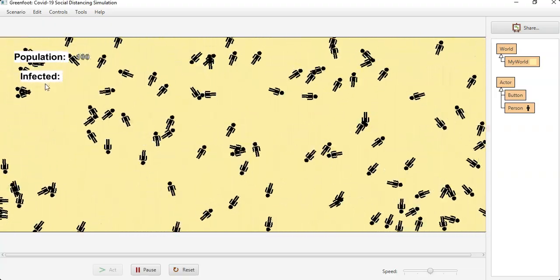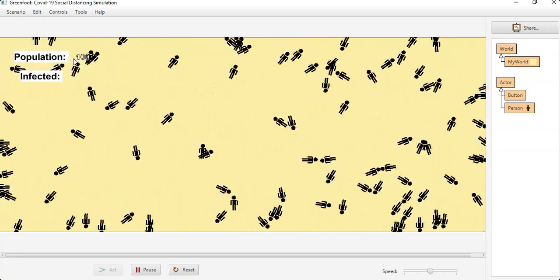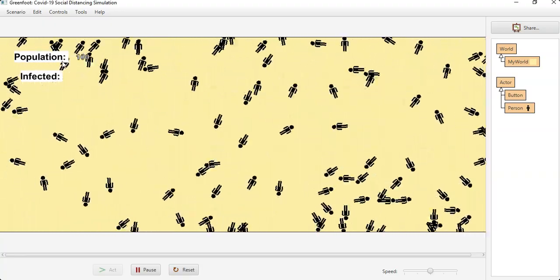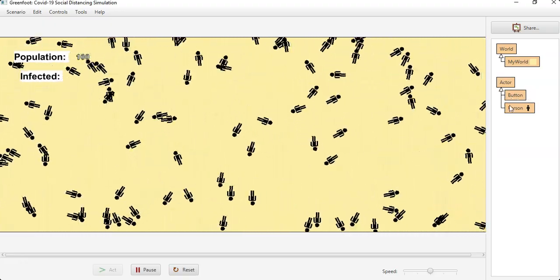And then infected. And the reason I made it a label, and I'll make all these labels, is because it's easier to see than this number. You could have had them both be the show text, but you can't really see it very well.